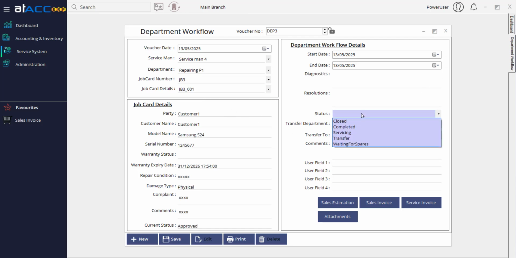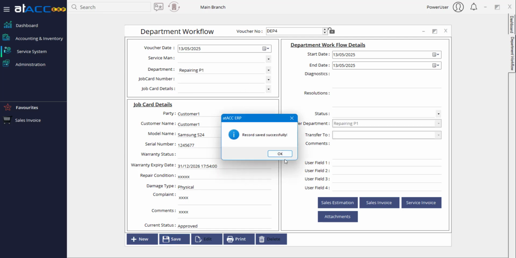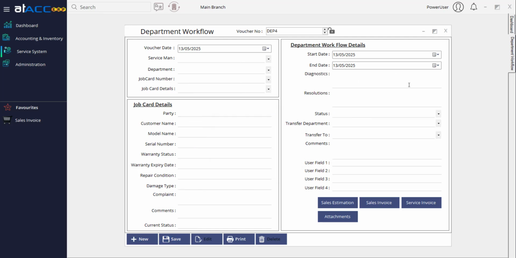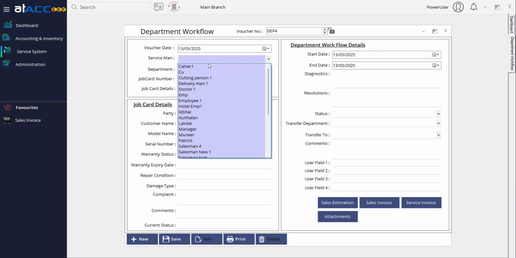Now we want to transfer. If we change it to transfer, we can transfer from washing. So it's under to whom? You can choose and update. As you can see, the workflow will continue. So later, the next employee will log in and he can select his name. You can only see his name anyway.